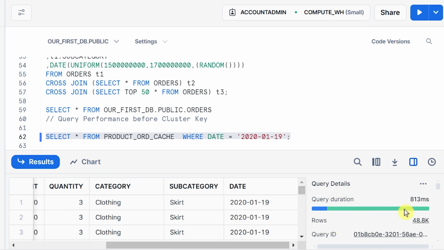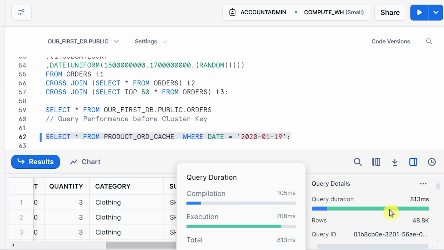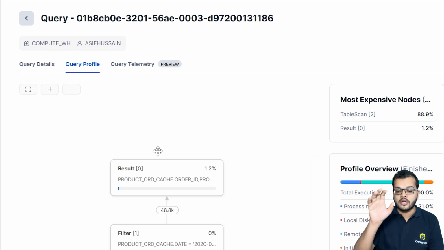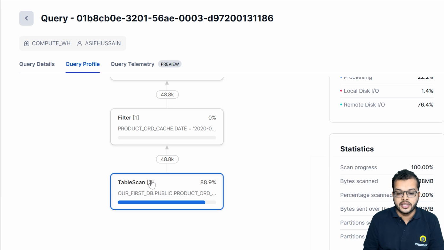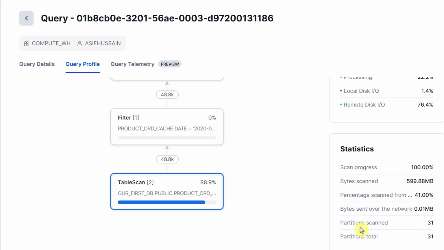Now, my dear viewers, here you have to observe the query duration, 813 milliseconds. If I click on this query ID, we can see the query performance that is happening. The result took this much time, and most of the time, 88.9%, went to the second table scan. As you can see, how many total partitions do we have? 31 partitions. How many bytes got scanned? 599.88. So this is one thing.